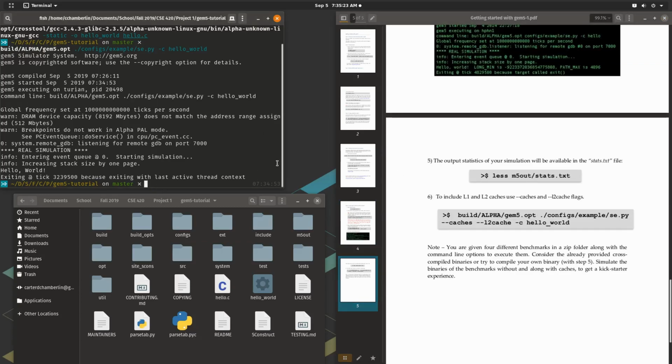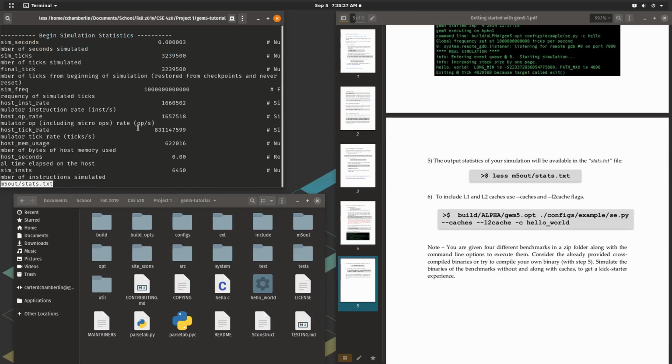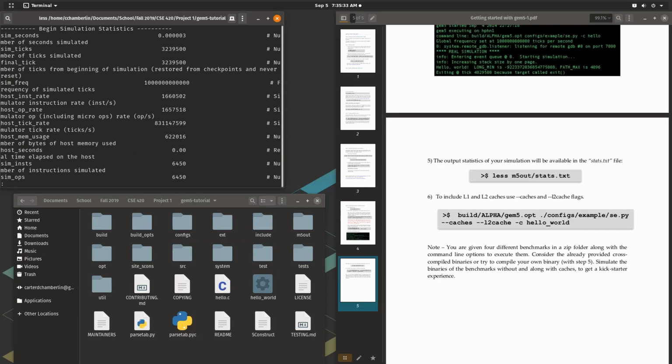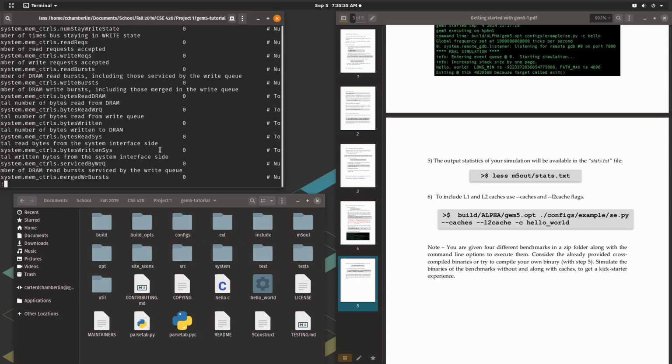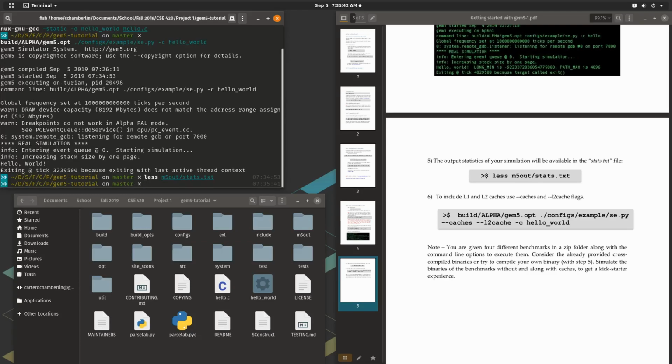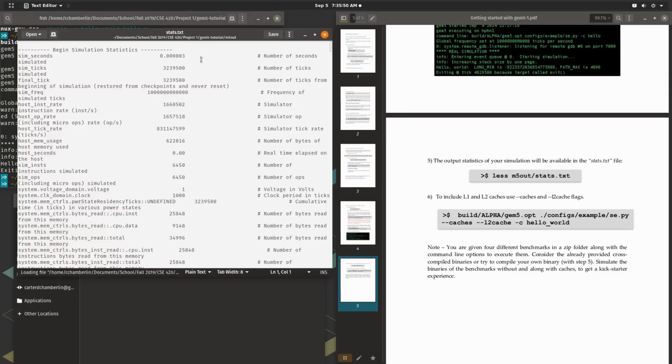Oh, sure. Yeah, you can also do this. That just shows you the stats. Okay. There we go. Okay. But yeah, the M5 out here has your stats.txt.